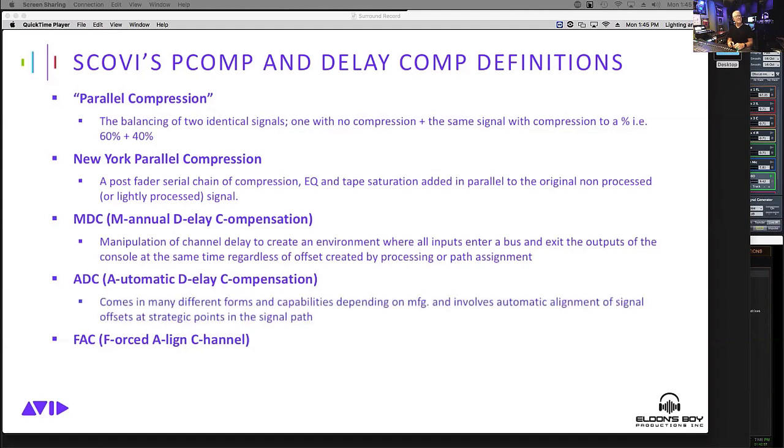Automatic delay compensation, obviously, comes in many different forms. All the console manufacturers offer different levels of it with their systems. But the thing to really understand here, and I'll try to drive this home a couple of times, please don't fall into the trap of thinking, what I need to do is just turn on all the automatic delay compensation features and just go to work. That's not necessarily going to handle everything you want to do. You need to understand what parts of the ADC handle what parts of the console.